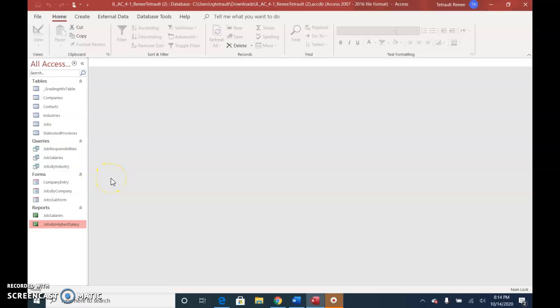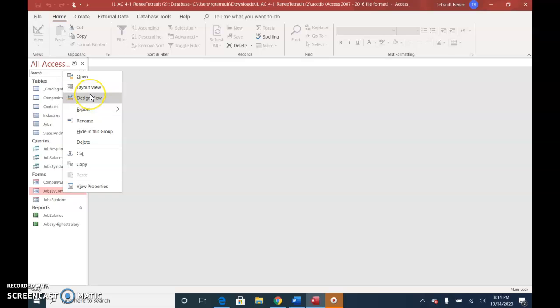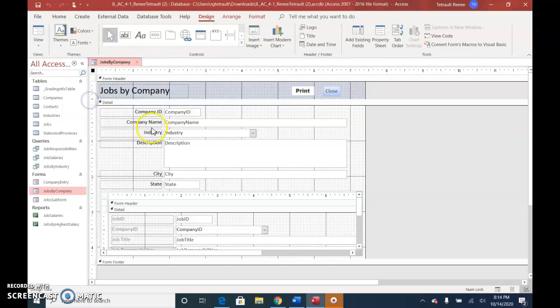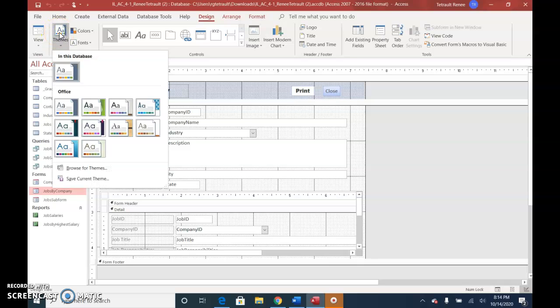Last section, use the Format Painter and themes. So for the form, Jobs by Company, right-click and choose Design View. Click the Themes button, and you can hover over different ones to see what they look like.